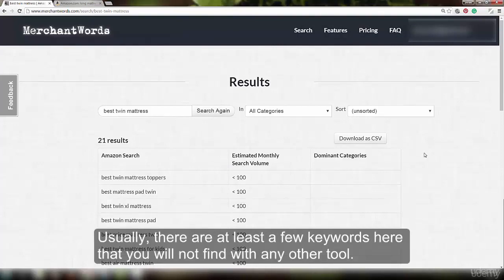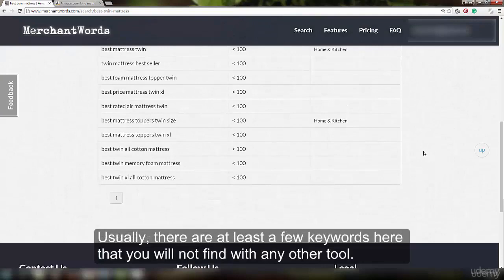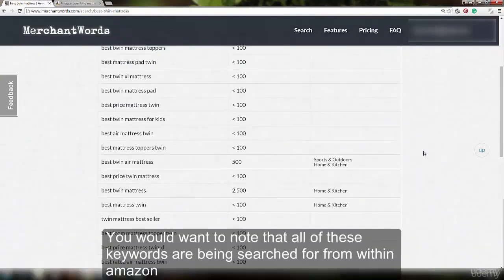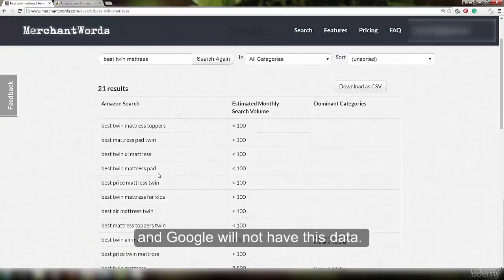Usually, there are at least a few keywords here that you will not find with any other tool. You would want to note that all of these keywords are being searched for from within Amazon, and Google will not have this data.